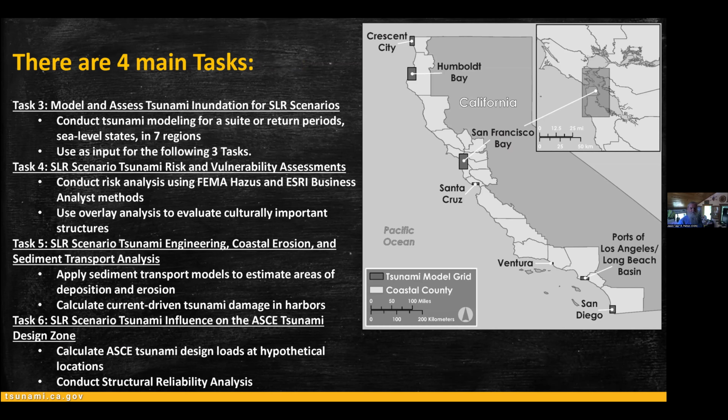So we conducted a series of analyses to evaluate the influence of sea level rise on tsunami hazards in California. We did this for 7 regions shown on the map. First, we conducted tsunami modeling for a range of return periods and sea level states. We used the output from these models as input for the following tasks. We conducted risk and vulnerability assessments to estimate the change in risk to people along the coast, and we included an analysis of culturally important structures.